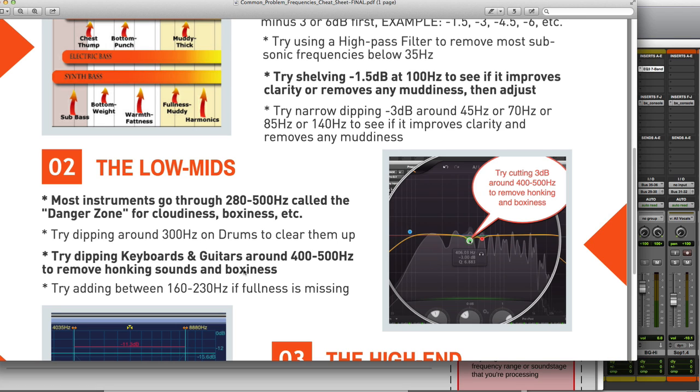If you've got a sound that has that little honking kind of sound in it, very boxy, look around the 400 and 500 area, in that general area, and see about dipping some of that stuff out. So that's why I have that over here, just saying, in this area, try cutting around 3 dB and see what happens. And then if it's too much or not enough, see if you need to do more or less. It's usually less is more.